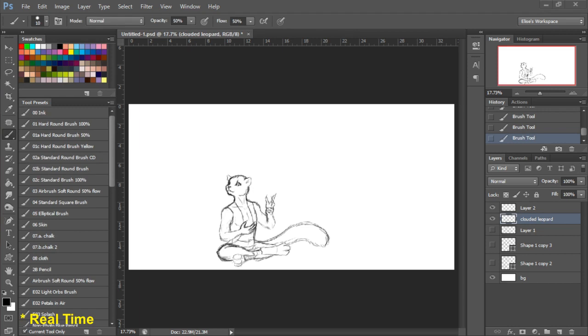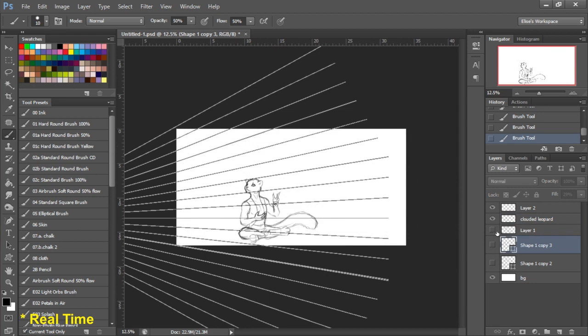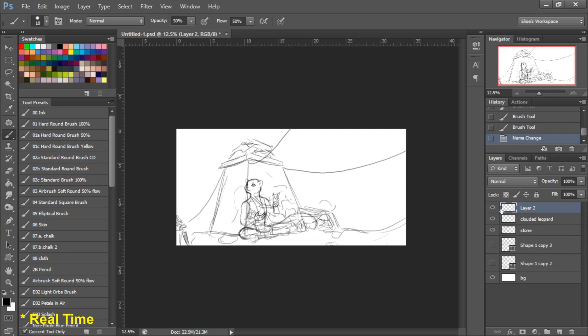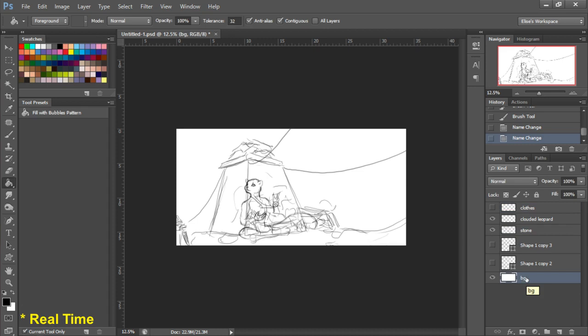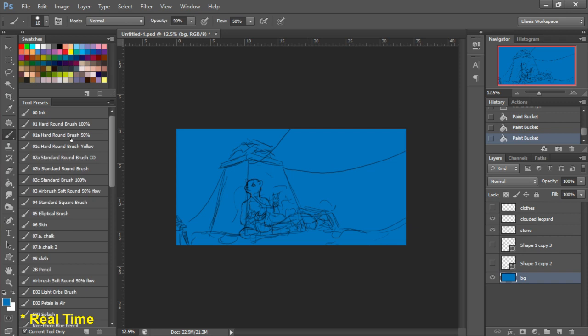Okay, so now we are going to paint this. I'm just going to rename our layers. And I'm going to repaint this slowly. I was thinking of doing something kind of like the mountains of Nepal.